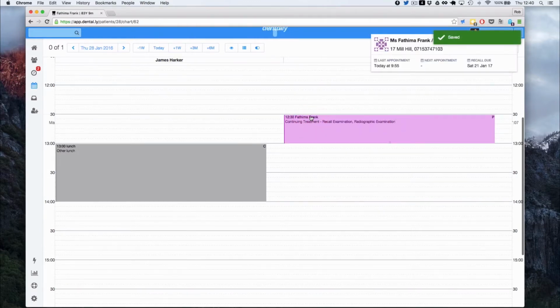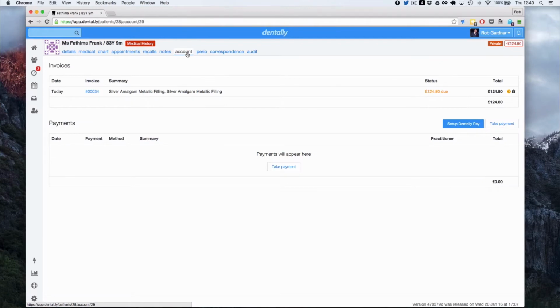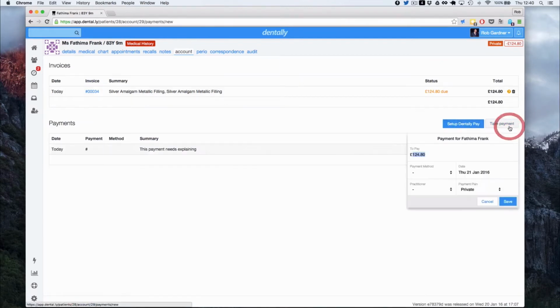Now let's process the payment. From the patient's account screen, select Take Payments. Enter the method of payment, who the money should be allocated to, and the payment plan. Now click Save. From here, you can say goodbye to your patient.